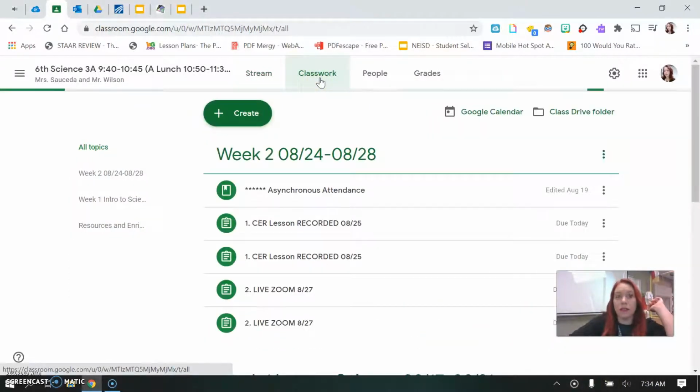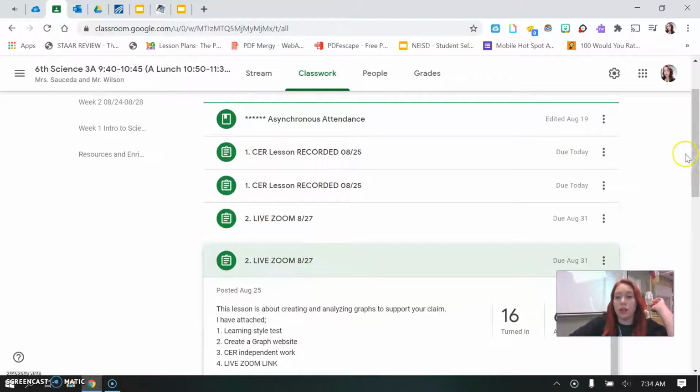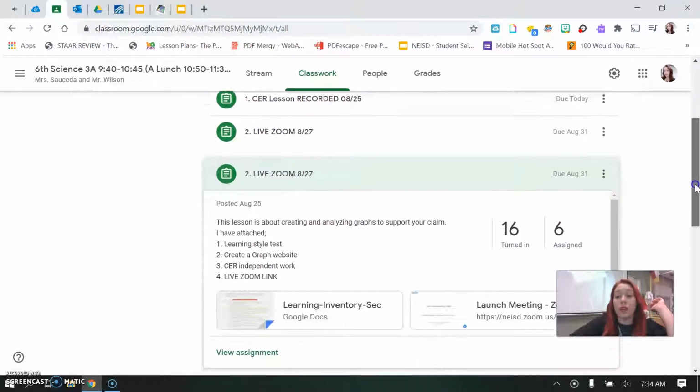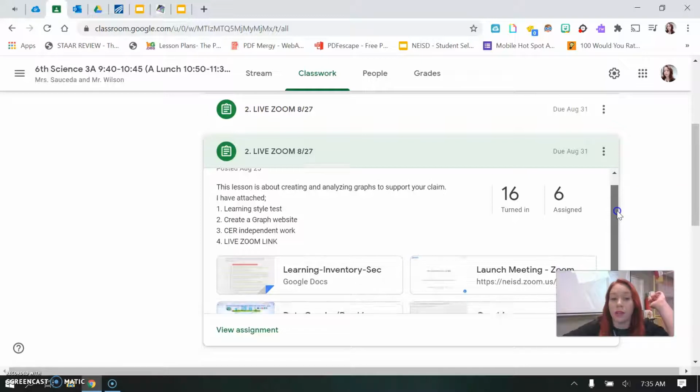So if you weren't here for the live Zoom on 8/27, I'm going to show you how you can complete the work. So our assignment for 8/27 was to complete a learning style test and then to create a graph using a graph website.